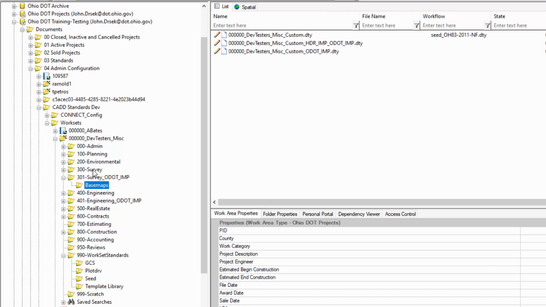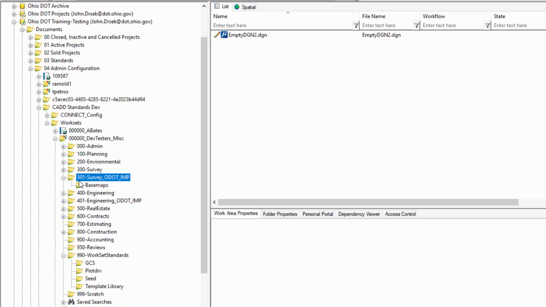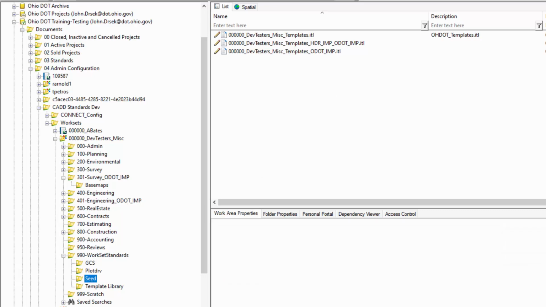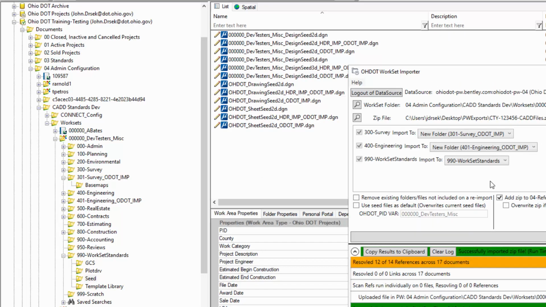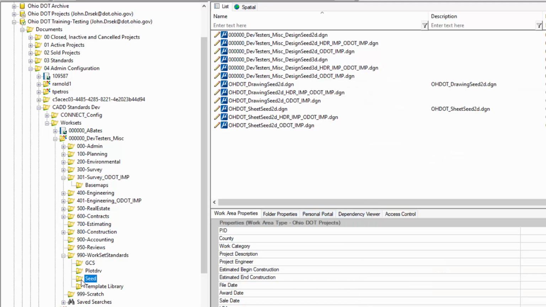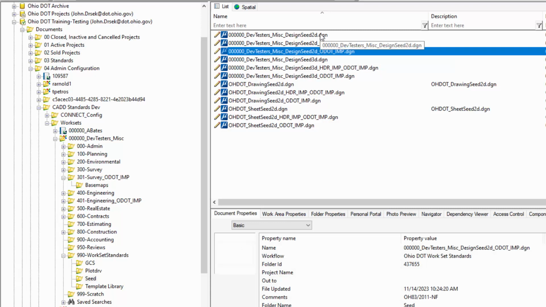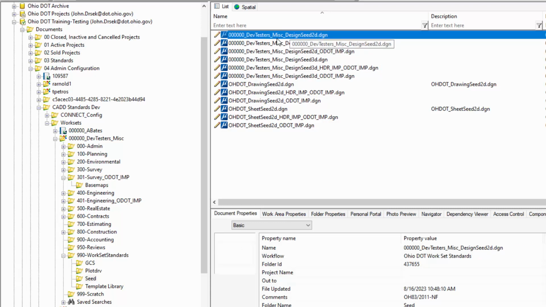Whereas the other root subfolders, like the 301, the 401, the file names do not change. Just the folder name gets that added prefix. It's a subtle difference, just we're not going to duplicate up the 990. So all that should come in. And the only difference here is if you would have had use seed files as defaults checked on, then the seed files, when they got imported, would not have added this suffix at the end. They would have actually overwritten the seed file that was there.